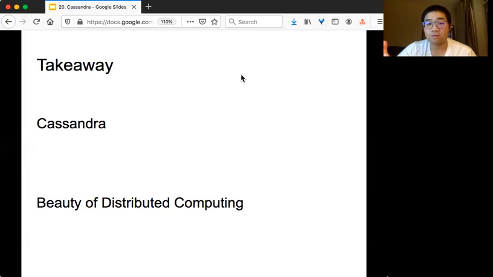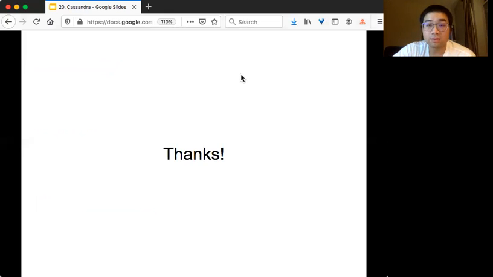And even if you are not going to build your own distributed storage or database, some knowledge of distributed computing will actually make you a better application developer if you want to use Cassandra or something similar. And that's why I encourage you to know more about distributed computing. It will be very useful. Okay, so that's all for today. Thank you.